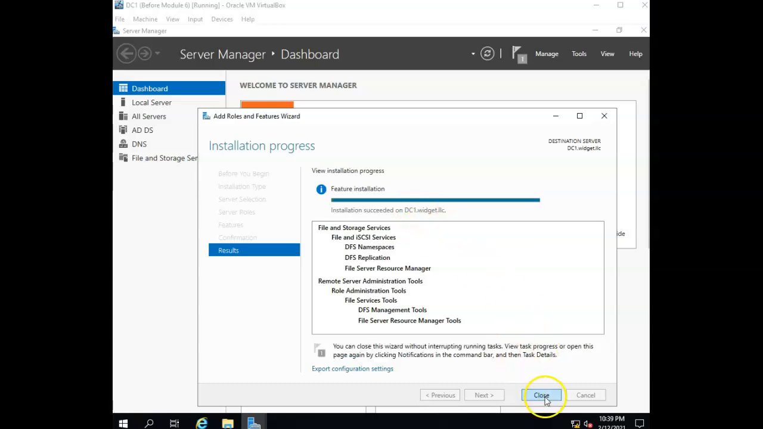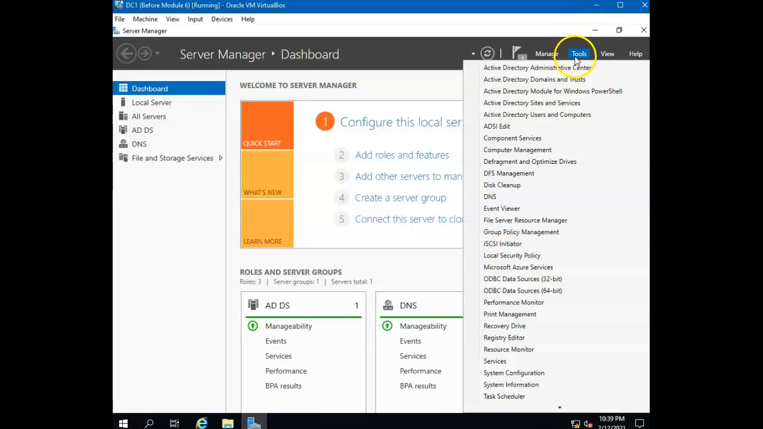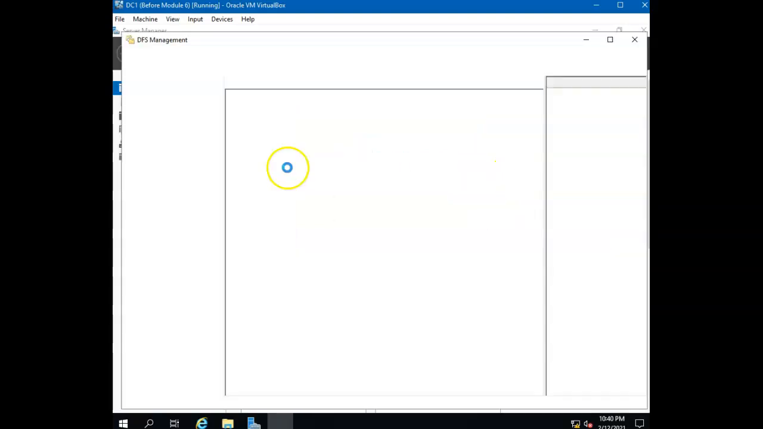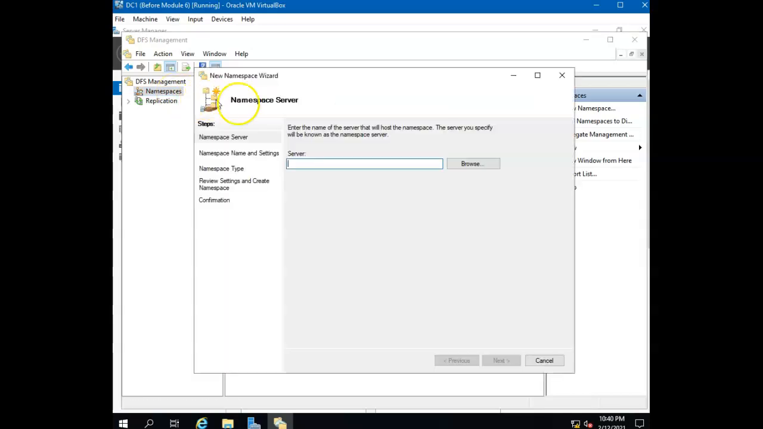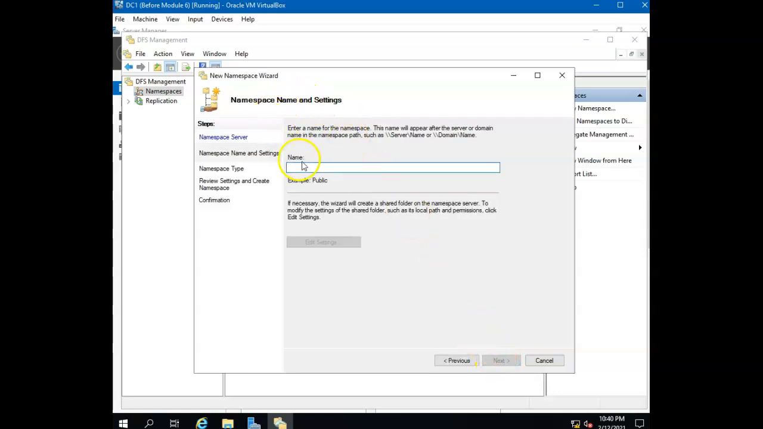We have our installation succeeded, and now I'm not going to go through an entire setup here because I don't have other servers set up to do this, but let's at least take a look at this. So let's go to our DFS management. Okay, so here we have our DFS management area, and I need to create a namespace on this server. So I'm going to right click and say new namespace, and the first thing it wants to know is what server, and this is my DC01 server, so I'm going to put it on this one, DC1.